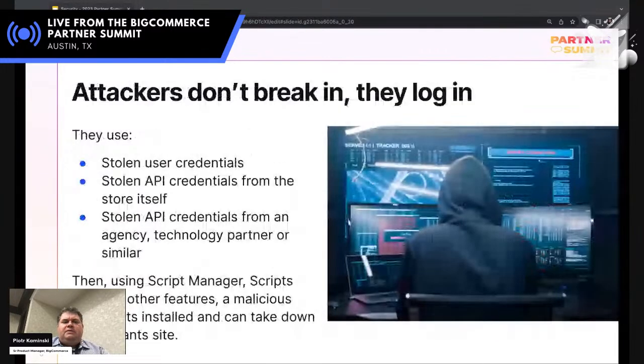So attackers often don't need any sophistication to get into the store and install this MageCart malware. Quite frequently, they just reuse stolen credentials, username and password, or stolen API keys. Then using one of the many ways allowing to add JavaScript to the page, like script manager, block, page builder, the malware gets installed.